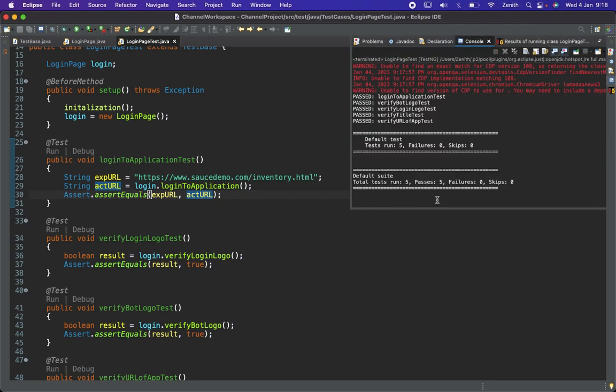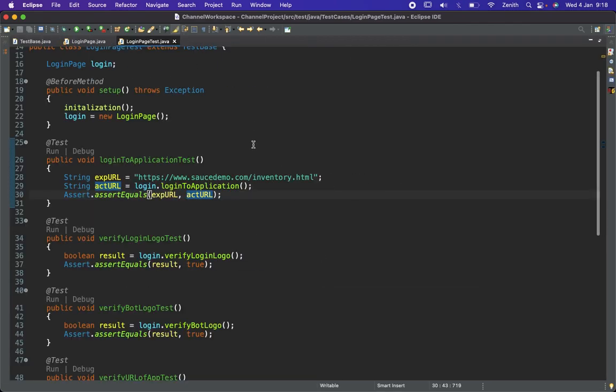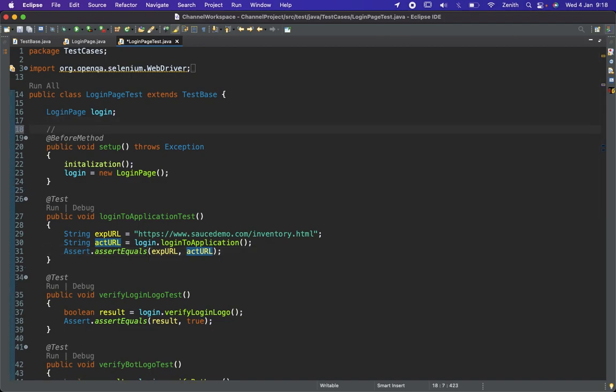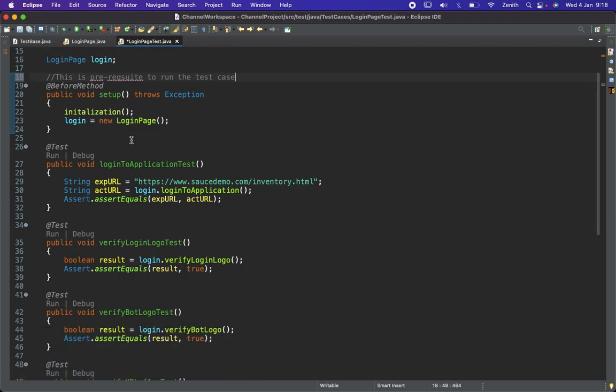Okay, so all the test cases run successfully: total tests run 5, pass 5, fail 0. Okay, so we will use the comment over here too, like this is the prerequisite to run the test case. Prerequisite spelling is wrong. Okay, doesn't matter.